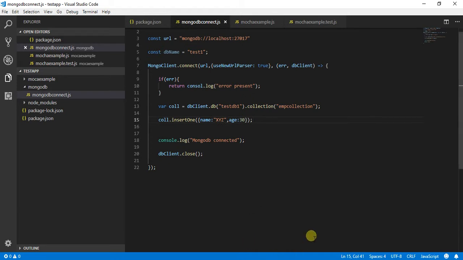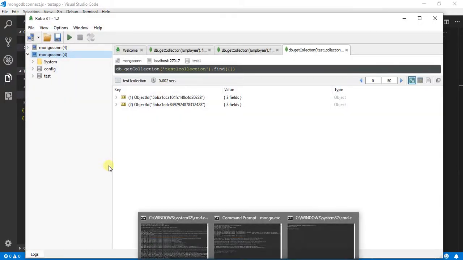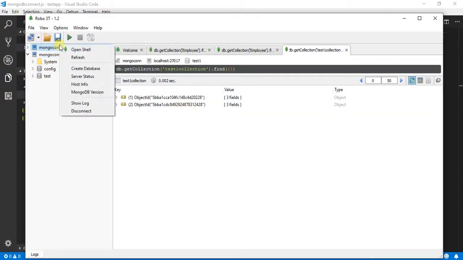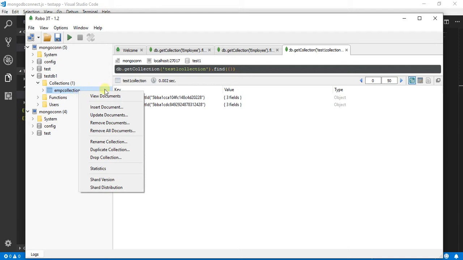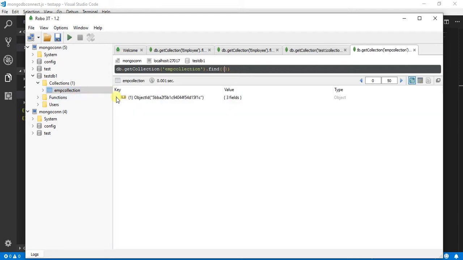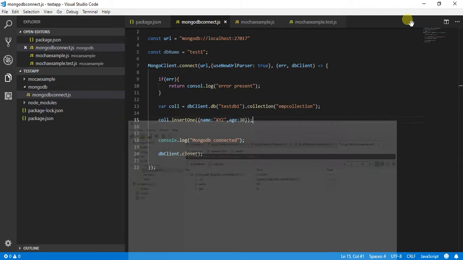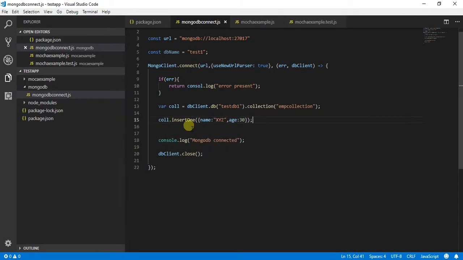Let's do one more thing. We can go and check whether the data was inserted. So let me refresh this connection. If I go inside this, I can see that testdb1 was created. I have got this employee collection, and if I view documents, I can see that one document, I have got id, name and age. So this is how we use insert one.